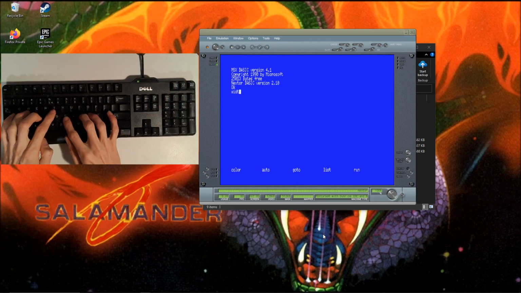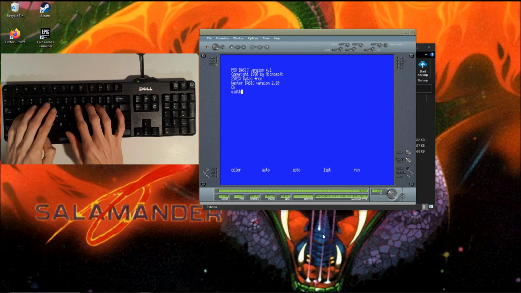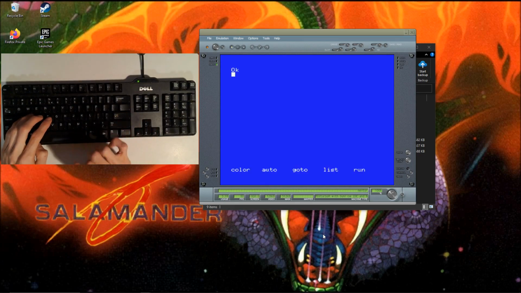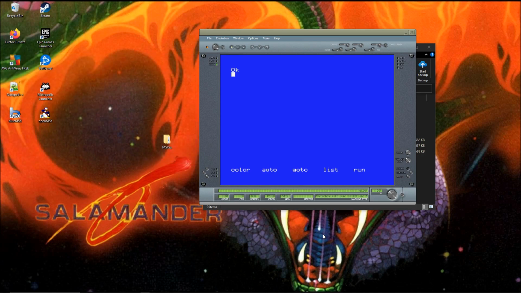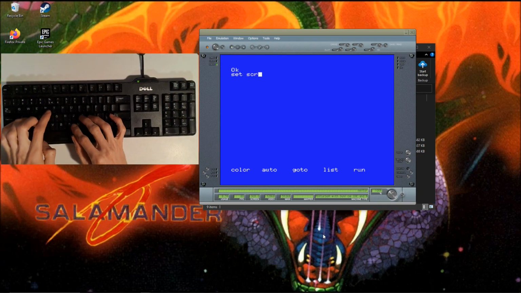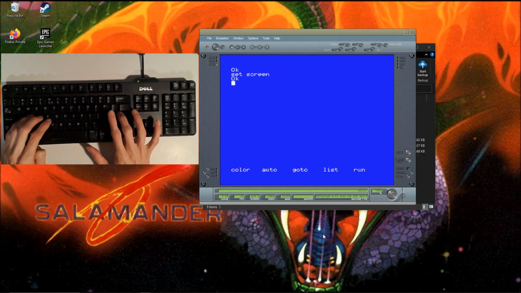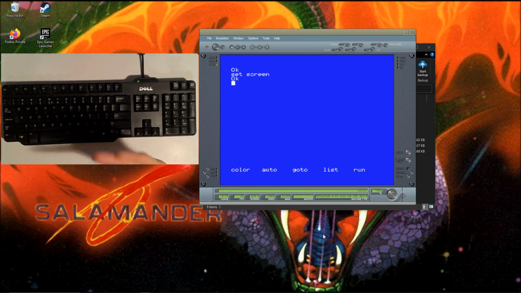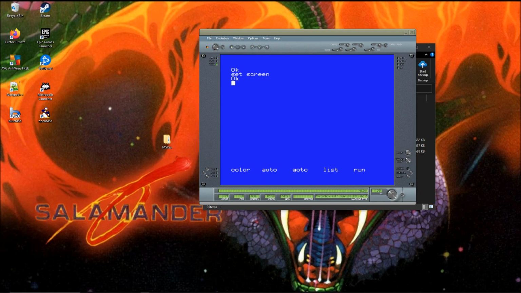Type width 40. Now we have a maximum of 40 characters on one line. This will create a bigger size character so you can easily read what I'm doing. To put this in the memory of the MSX, we type in set screen. Next time you boot up, the same settings will be used.